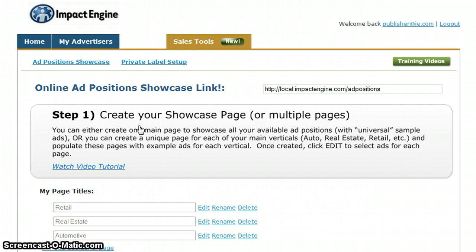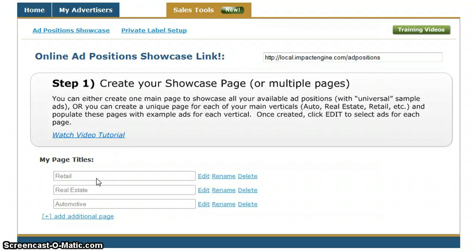As we showcased in part 1, you can either create an individual showcase page or multiple pages as you see listed here. Either you can have a standard page showing all your ad units with random examples of advertisers, or you can create specific vertical pages which are only going to showcase ad examples for each specific vertical. As always, you can access your URL here at the top of the page.